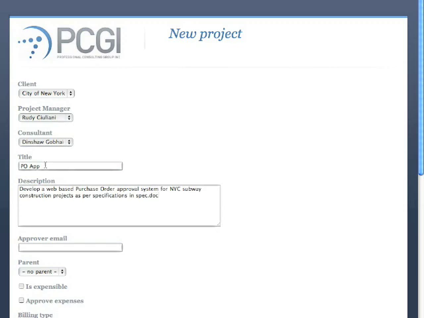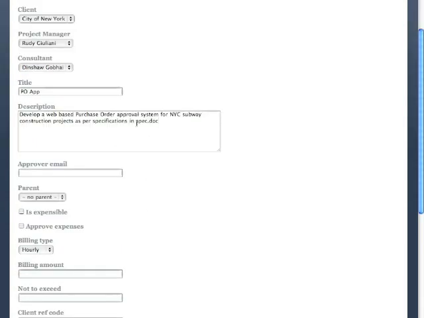I'm going to call this PO app, and the details of it are going to be developing a web-based purchase order system for the New York City subway construction projects as per specifications in SpecDoc. The reason I put that in there is because we can also upload documents which will augment and become a part of this project contract when it's generated from the fields that we are filling out right now.